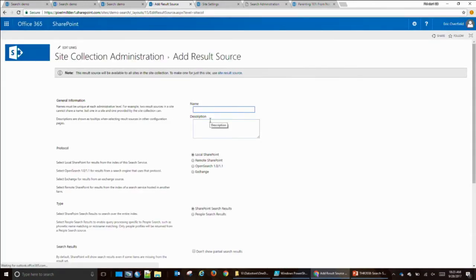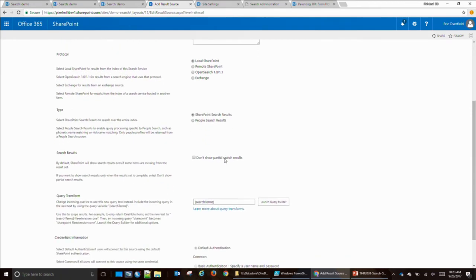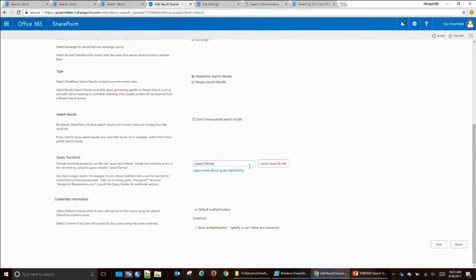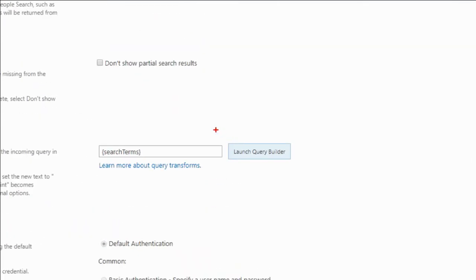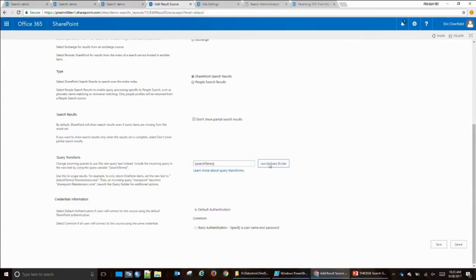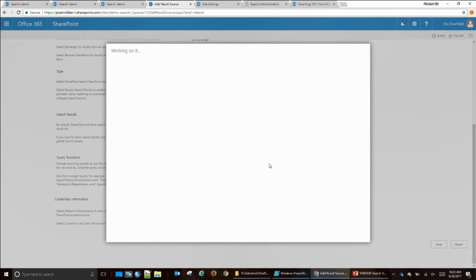That is a joke. Okay, so we're going to say demo articles ignite is going to be my result source name. I want to search local SharePoint results. All I really care about is right here. I'll launch the query builder. Now this is the query builder we've been seeing since 2013, and this is not going anywhere.